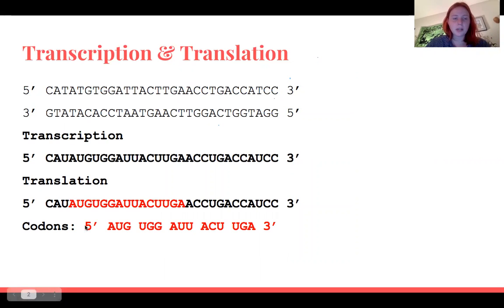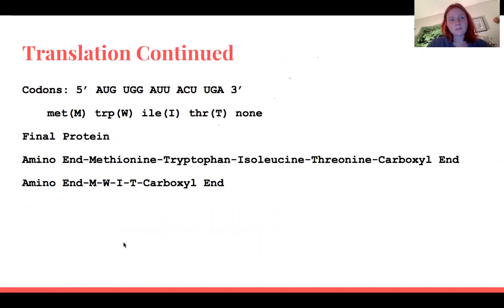Then in translation, we identify the start and stop codons, which are AUG and UGA respectively, in this sequence. And then we have our 5 amino acid protein sequence.